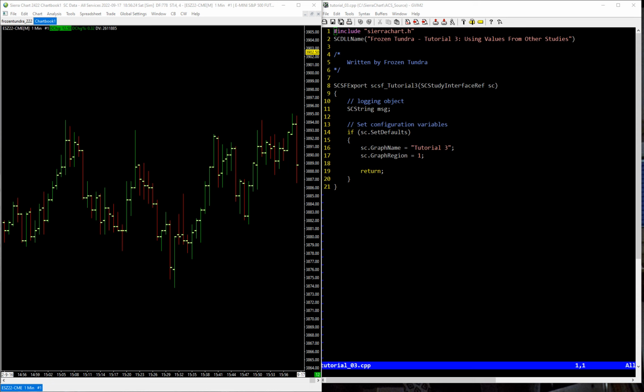Check 1 2. It is September 17th, 2022, and this is tutorial 3, using values from other studies in your code. In tutorial 1, just as a quick recap, we learned how to create a study, how to compile it using the remote compiler, how to create inputs, how to spit stuff out to the debug log.